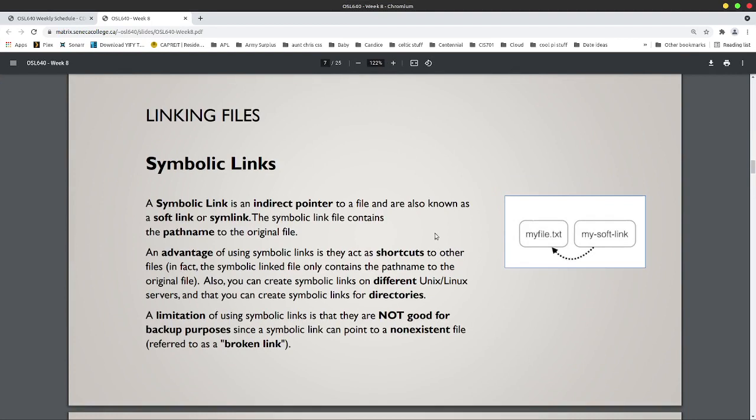The other type, of course, is what's known as a symbolic link, or alternatively a soft link or a symlink. And these are pointers to a file. The symlink contains basically the path name to the original file, and that's it. So advantages to these, they act as shortcuts to files, exactly like shortcuts you use in Windows when you create a shortcut to a file. And in fact, the symlink itself only contains the path name to the original file.